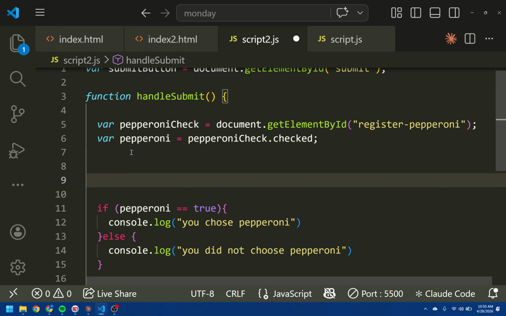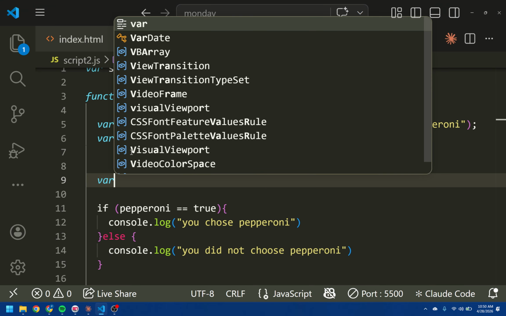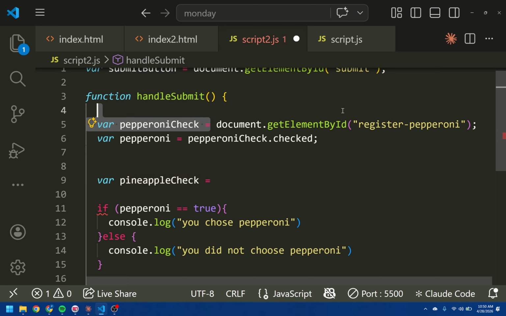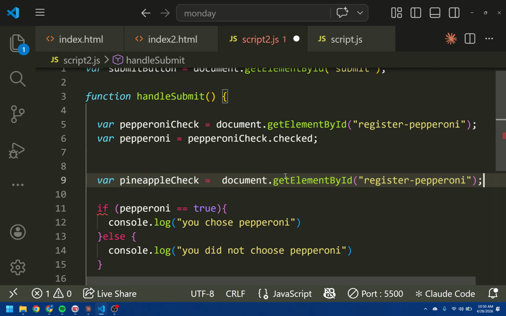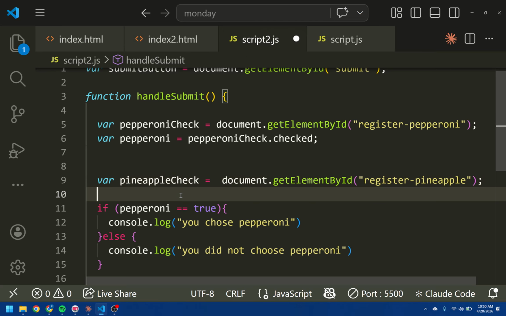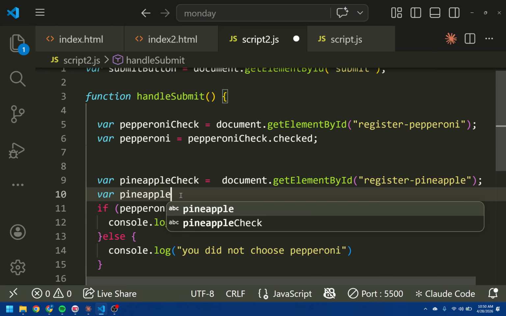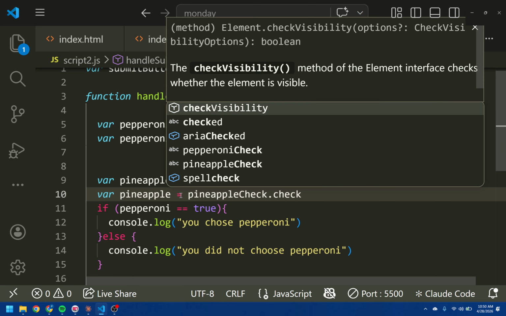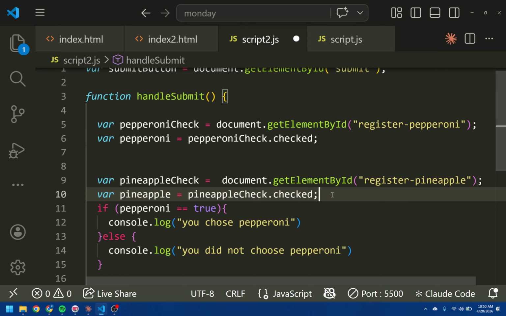So, what do I have? I have pineapple next. Var pineapple. Let's copy this. Another var for pineapple is equal to pineapple check dot checked. All right.